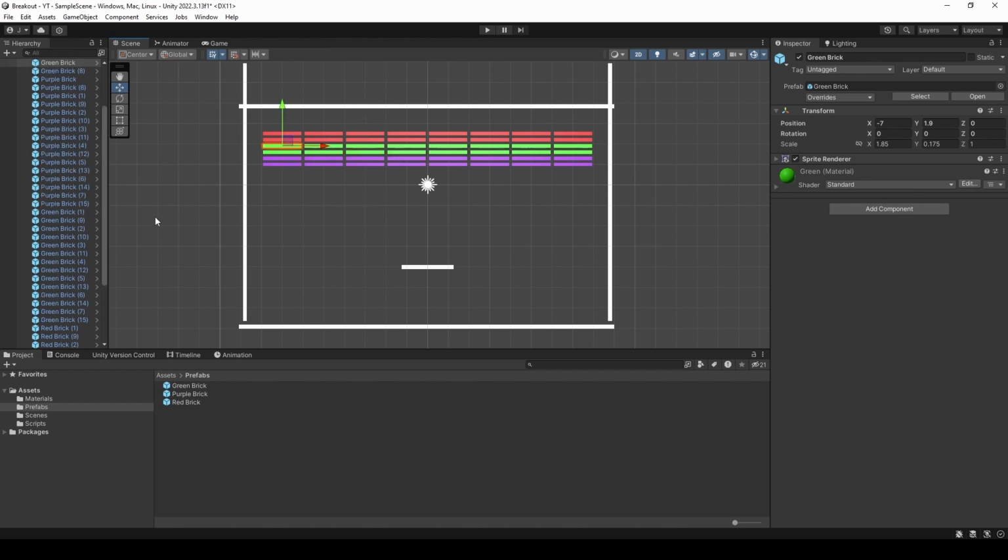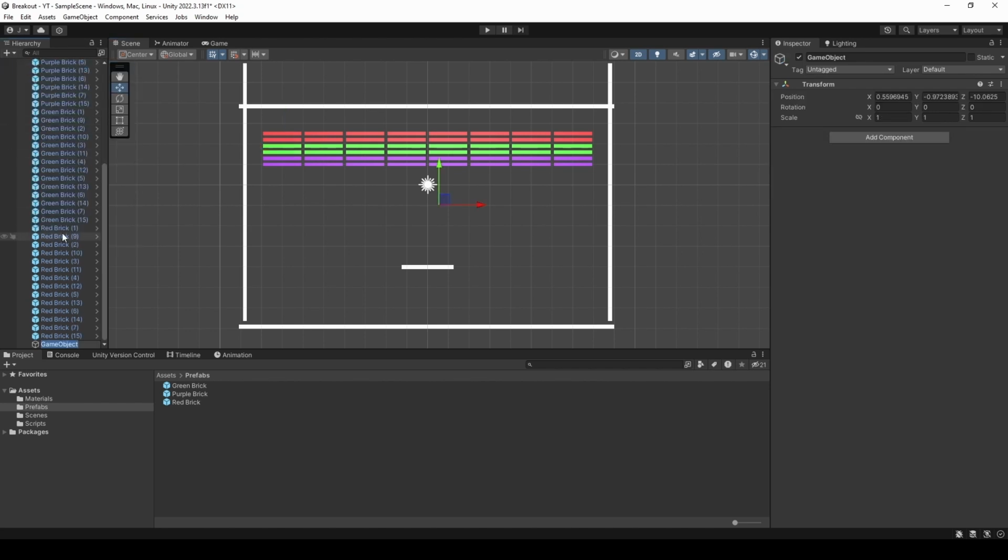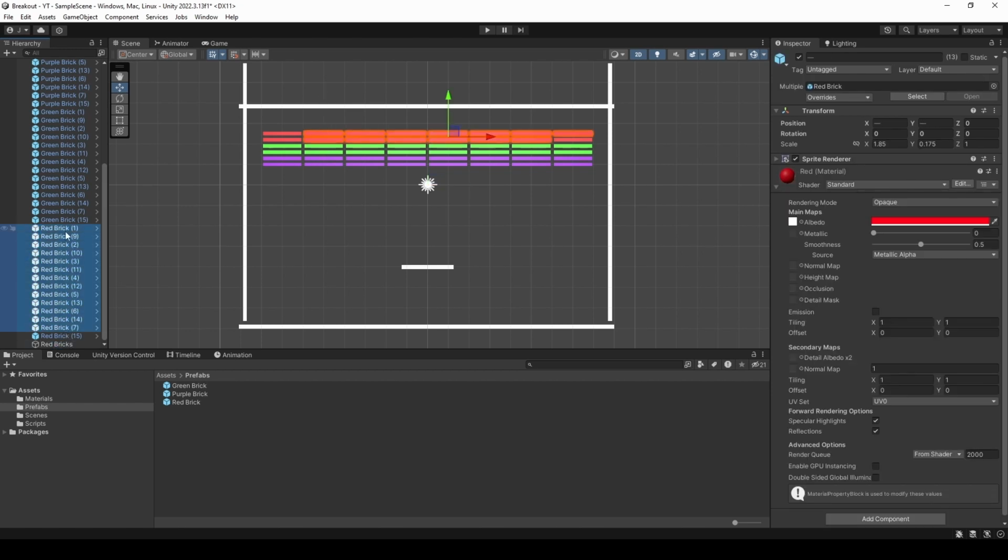One thing that I do want to do is there's a lot of them over here, so I want to go ahead and kind of clean this up a little bit. So I'm going to create an empty object here. I will reset the transform to 0, 0, 0. And then I'll go ahead and call this one red bricks. And I'm going to move all of the red bricks into here.